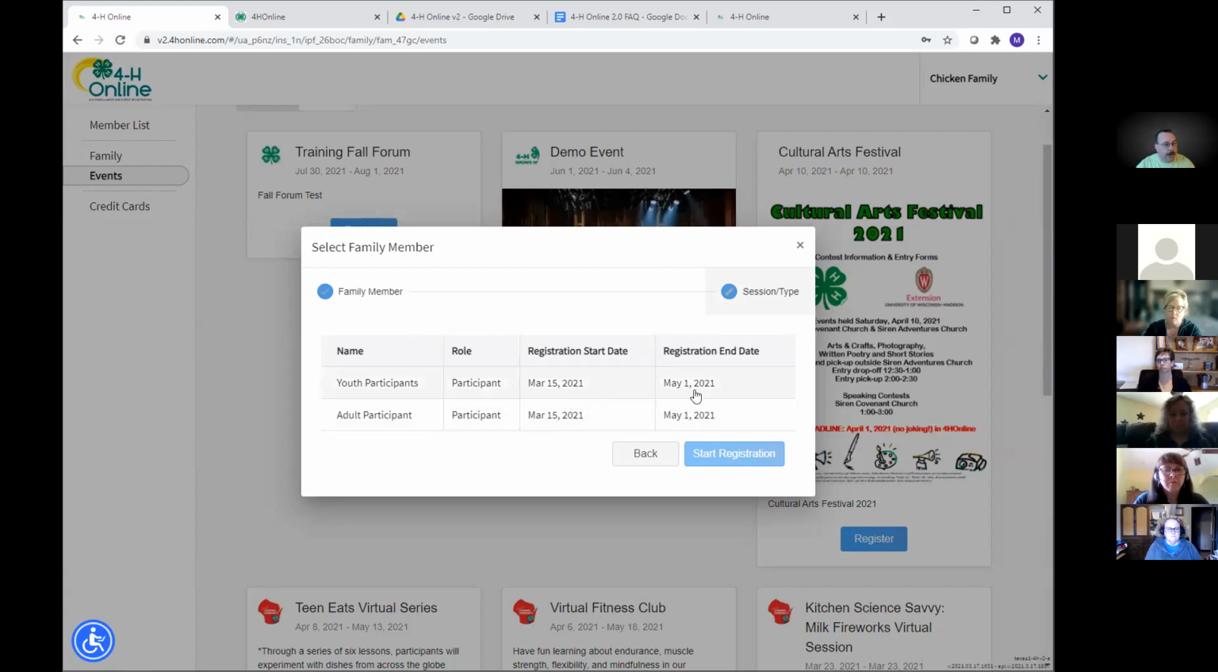The registration start and end dates are the same. This is really the only time you're going to see this, unless you had something with the club members where you had two different roles. Anytime you have two registration types for the same member role, you'll see this. So I've got youth participants and adult participants for the participant type or for the role. And the registration is open now. So I'm just going to click on youth participants. I'll start the registration.